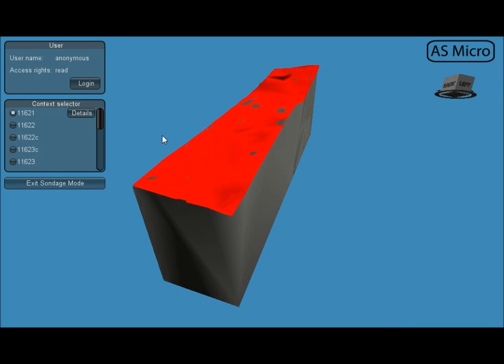We also have a new addition to the panels. This panel is called the context selector. This panel lists all the contexts that are associated with this particular trench. Currently, context 11621 is selected. This, I can tell you, is the uppermost context that was excavated in this trench. You can see that the surface of the context is identified in our trench model as a red layer.